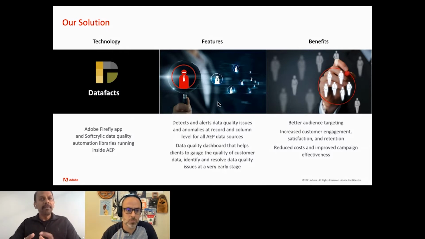The two main features of our tool are, first, it alerts AEP data users about data quality issues and anomalies at a record level and a column level for all of your AEP data sources, the data that you're ingesting into AEP. And another big feature is that we have built a lot of data quality dashboards that help our clients measure the quality of the customer data in AEP, and also help them identify and resolve data quality issues using our drill down reports.